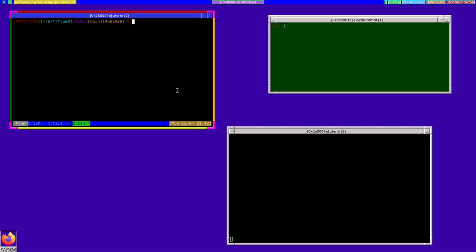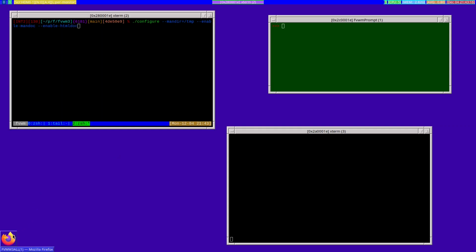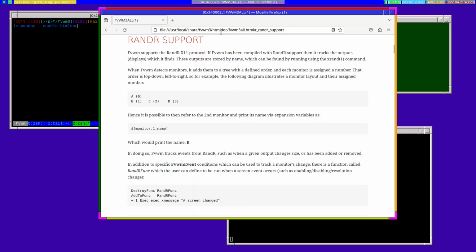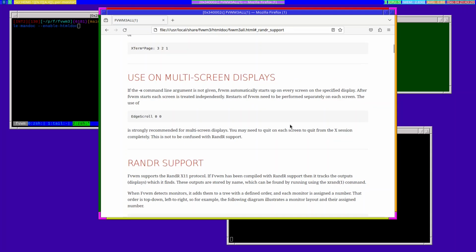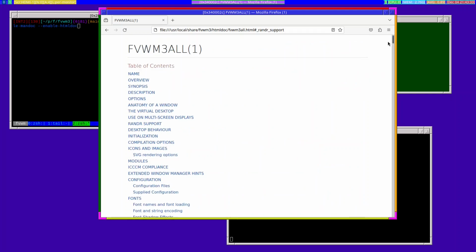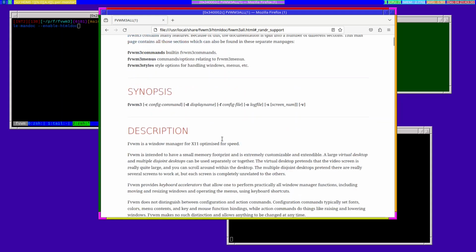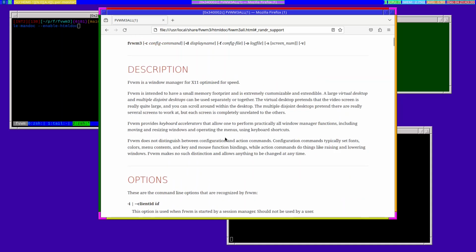And the way that you do that is, similar to man pages themselves, you pass a configuration flag called --enable-htmldoc, and that will go off and actually build the man pages in that format. When that happens, they're actually installed to your prefix and you can view them under prefix/share/fvwm3/htmldoc, and here is what the main man page looks like in all its glory, which I think is pretty cool. So there you go.